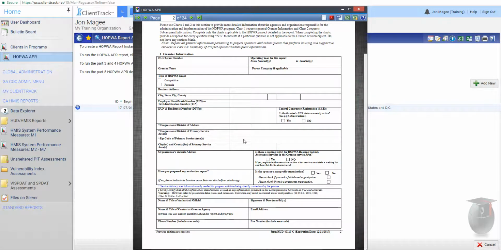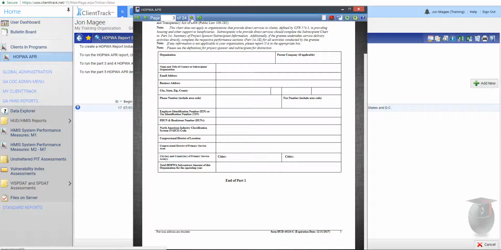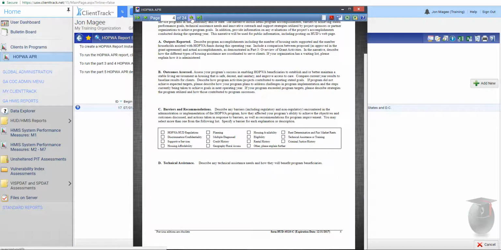Now, something you will notice is there's a lot of blank fields here. Just to give you a heads up, the HOPWA APR in ClientTrack is going to pull all of the client level data within the system. So any of the data that it has, it's able to report on in the HOPWA APR. But that also means there's a lot of things on the HOPWA APR that ClientTrack's not going to know how to populate, such as these fields here on the next pages as well.